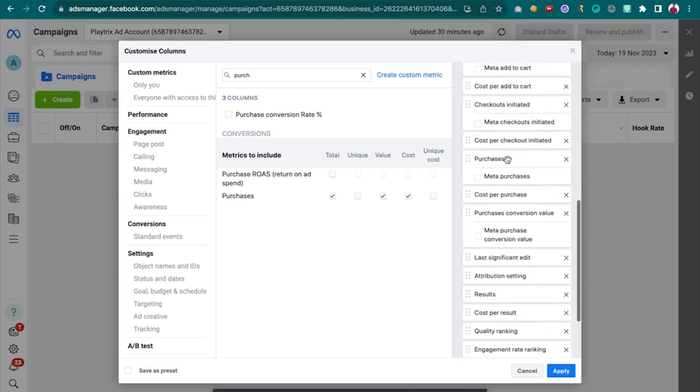Perfect. Purchases basically mean how many purchases, as a count, you get on your store. For example, if you got 3 purchases, it will show 3. Cost per purchase means that for one purchase, how much you paid, how much you spent. And purchase conversion value means basically the sales amount, the revenue that you got from those purchases.